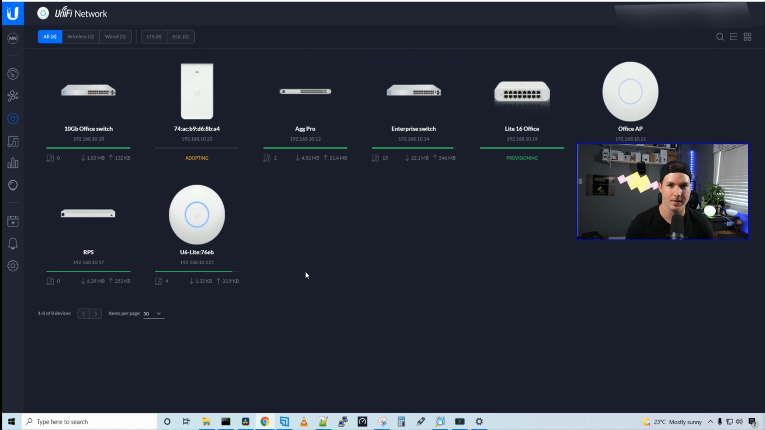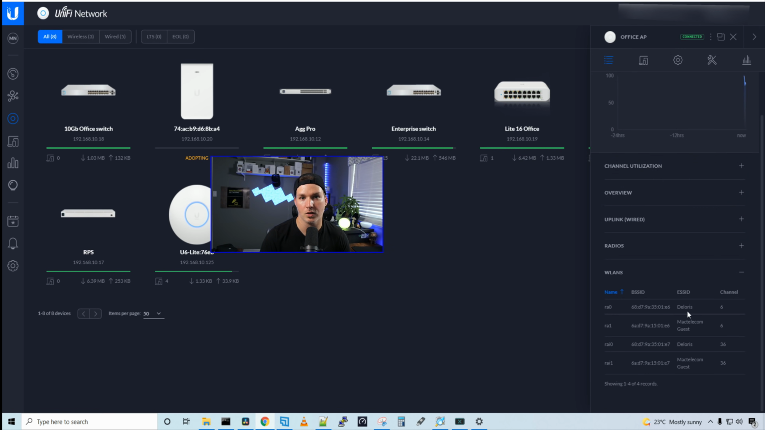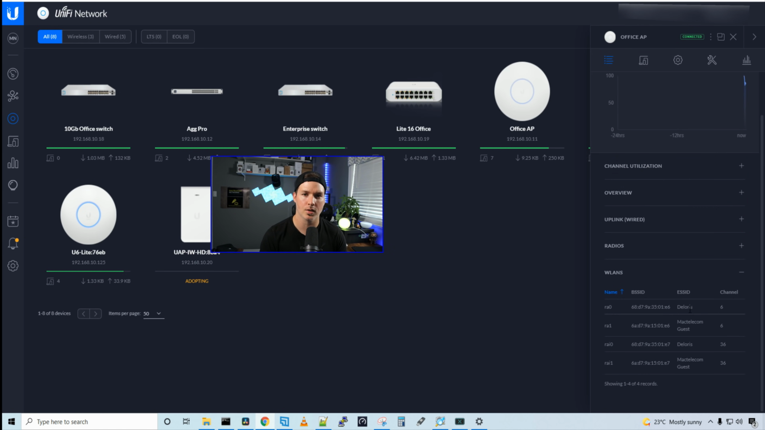the wireless SSIDs that we created. So if we look at my Office AP, which is my U6LR, we can see that we have Dolores and the Mac Telecom guest. Those are the only Wi-Fi SSIDs that I've created so far. If we tried to connect to both of those, it still wouldn't work because we haven't created the VLANs in pfSense. pfSense will also be handling the DNS and the DHCP. So let's go over to the pfSense and create our VLANs.